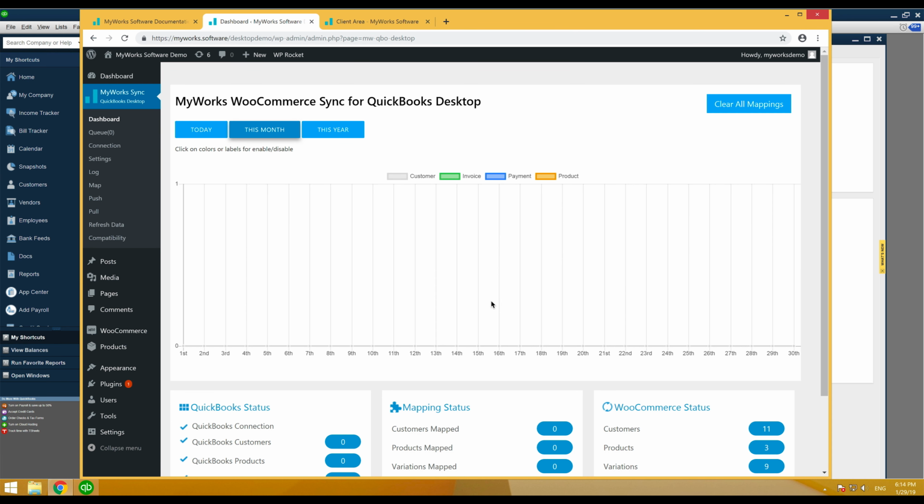After you've clicked Done, you'll give the Web Connector a few seconds. Sometimes it likes to close here, so we'll just go back to File and Update Web Services. Now if we scroll down, we can see that we've added a new application here.